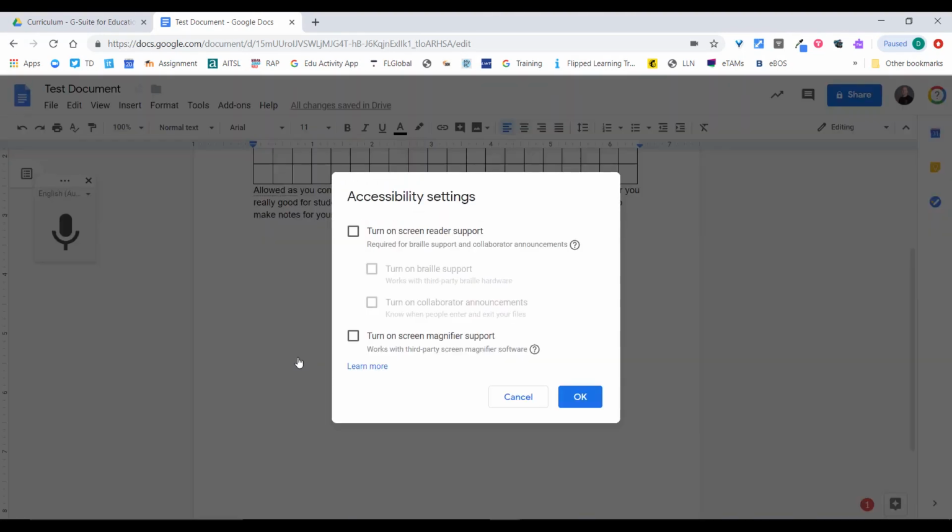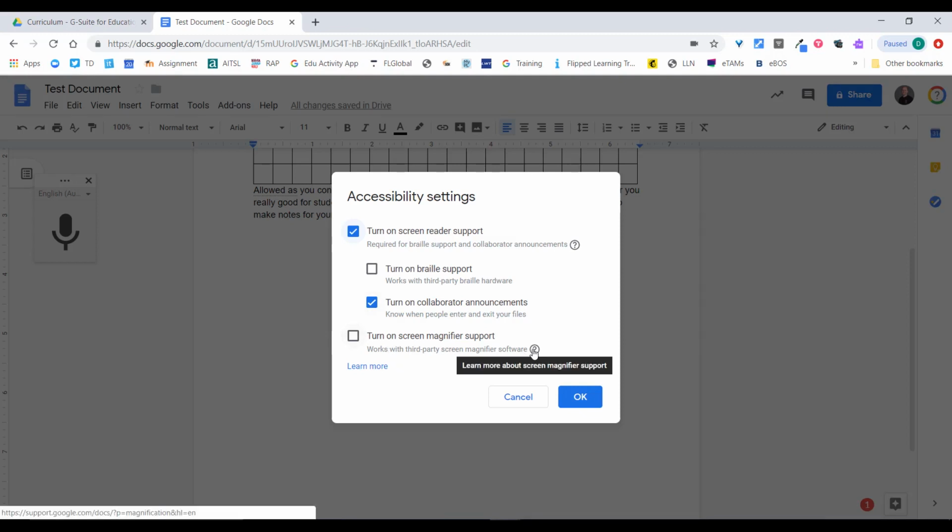So if you click on this, you can turn on screen reader support. So tick that. If you want to turn on Braille support, this works with third-party Braille hardware if you have that at all. Or turn on collaborator announcements. And you can also turn on screen magnifier support, which also works with third-party. You can see here, so if you want to learn more about screen magnifying and those types of things, you just need to click on these and you can find out more, or click here and find out more.